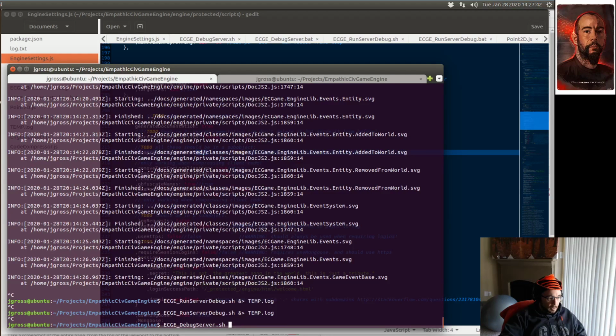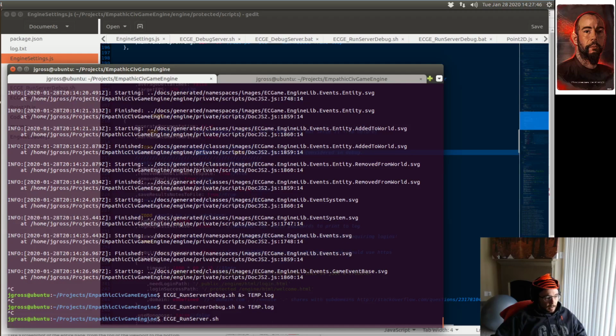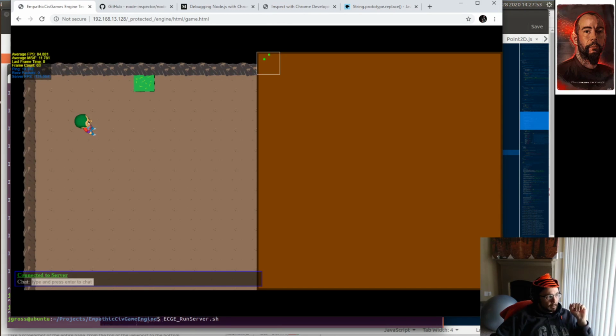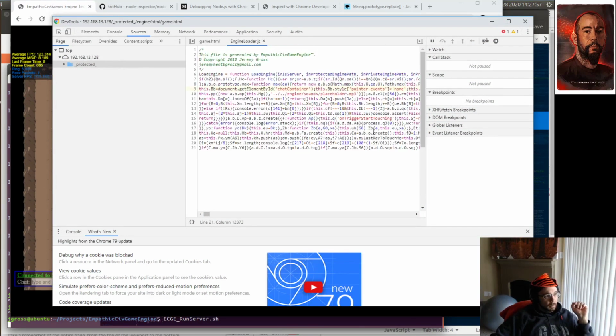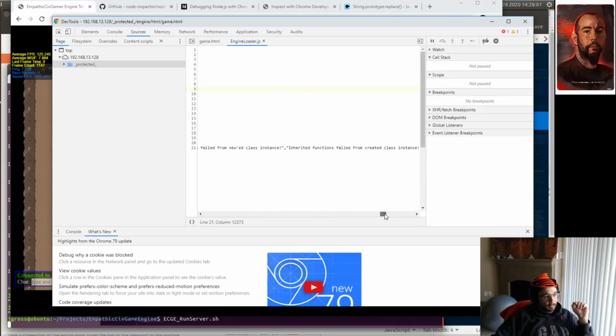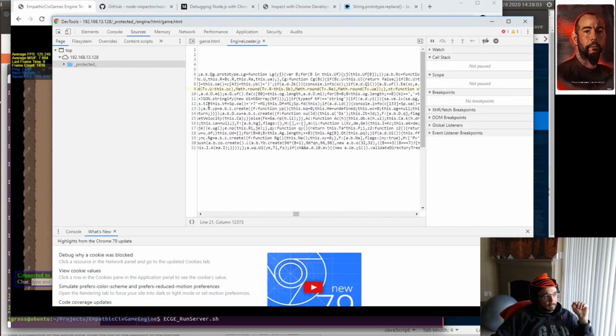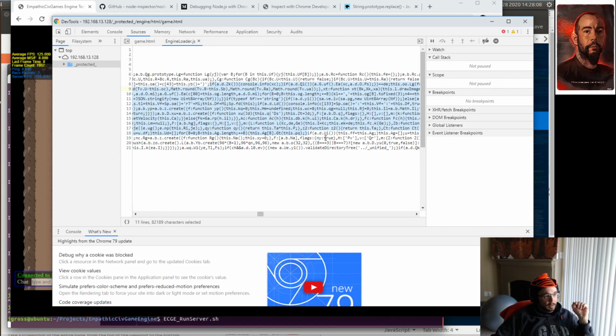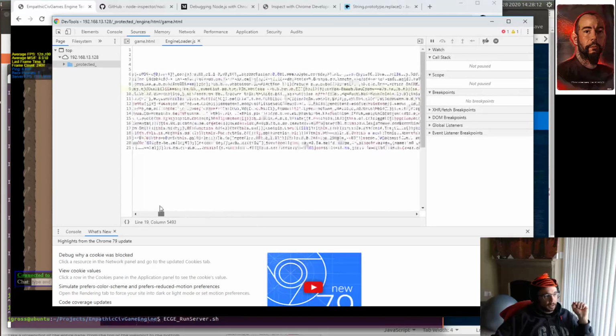Can I run it without being debugged? Thank you. No. Run server, there we go. It should be able to run just fine even though it is still compressed. Boom, and boom, look at that. So our code is totally unreadable. It's been minimized as much as it possibly can be, or well, probably not completely, but very nearly.